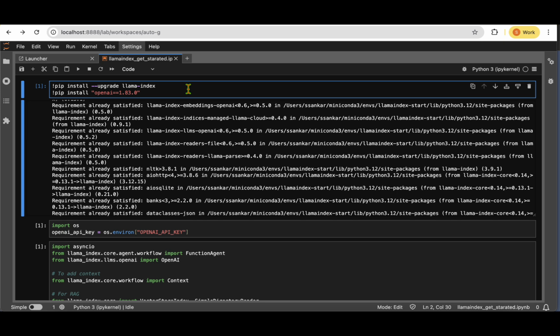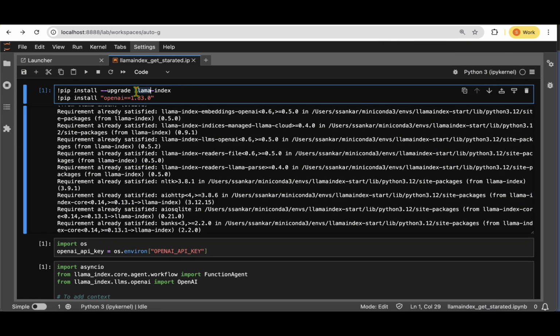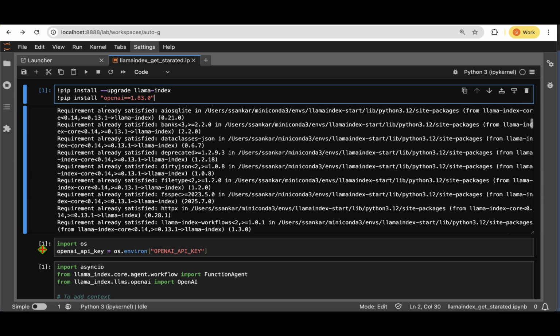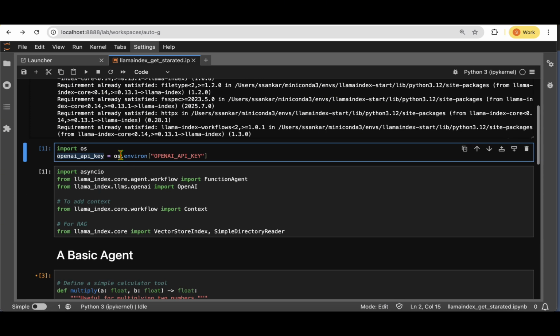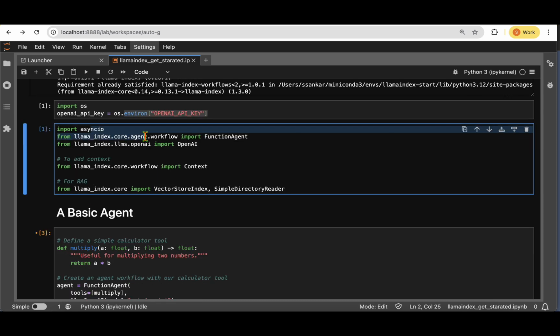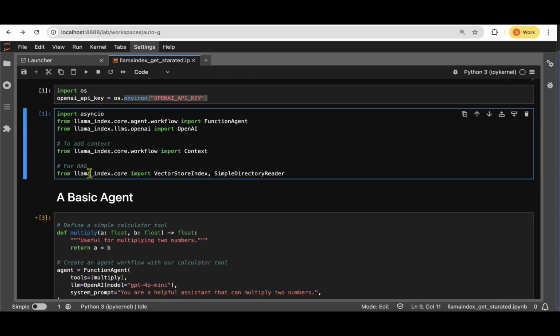So I've launched the Jupyter notebook and I'm saying pip install llama-index. And I'm also installing OpenAI because we're going to be using OpenAI models. Particularly, I found this version going very well with LlamaIndex. So I fixed the version to 1.83.0 and the installation went through fine. Because we set the environment variable for the OpenAI API key, I'm getting the OpenAI API key through os.environ. We're going to be building a basic agent and we're going to be introducing context to it. We're going to just do a simple RAG pipeline.